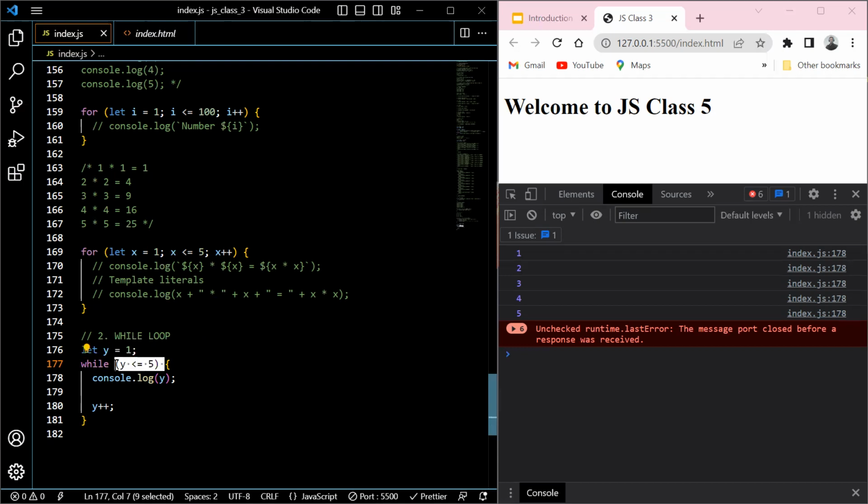block results to a false. But if it does not result to a false, it means it's going to keep on running. So coming back again, y is 3. Is 3 less than 5? Yes. So it will now console.log the 3.